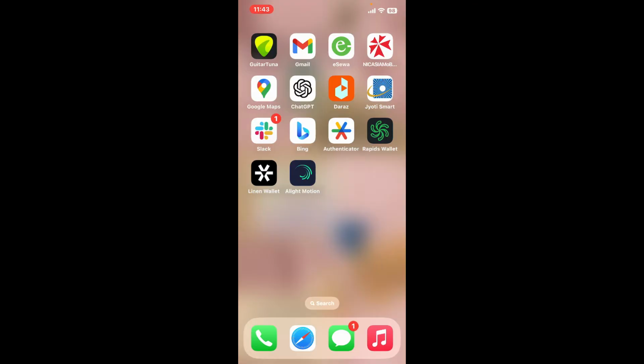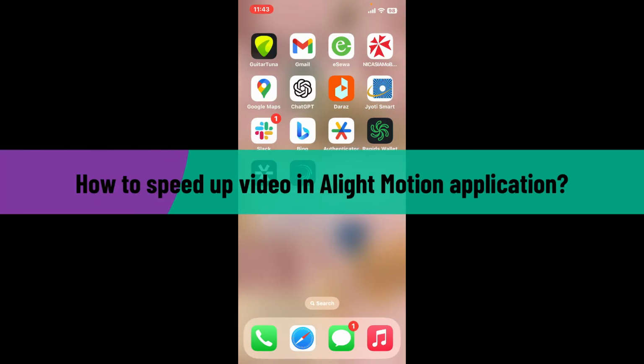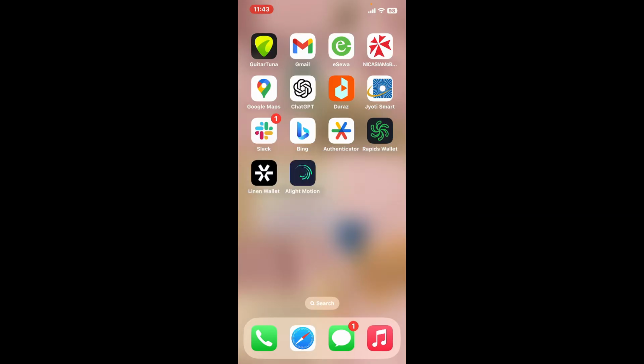In this video, we will be learning how to speed up video in Alight Motion application. To speed up a video or a clip in Alight Motion, follow the steps till the end of the video.